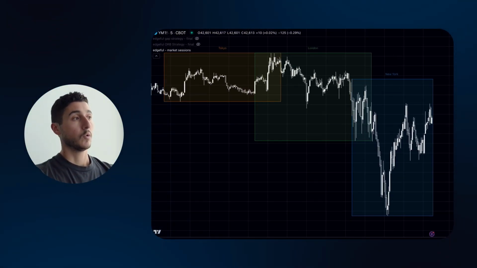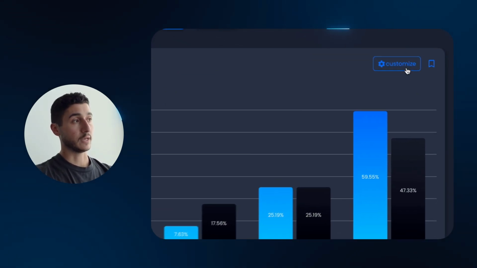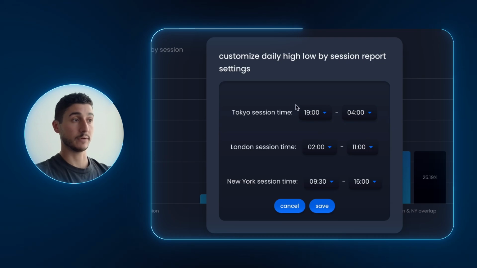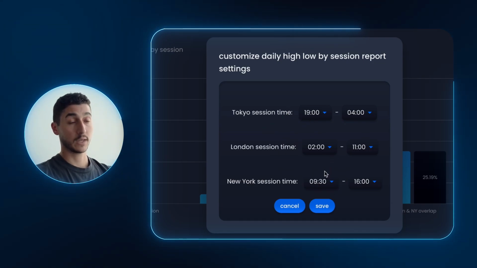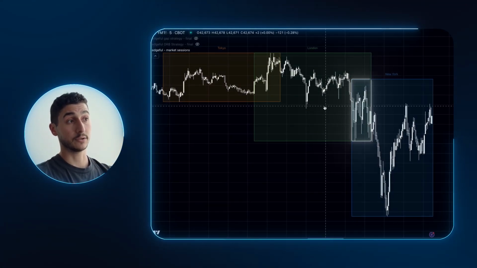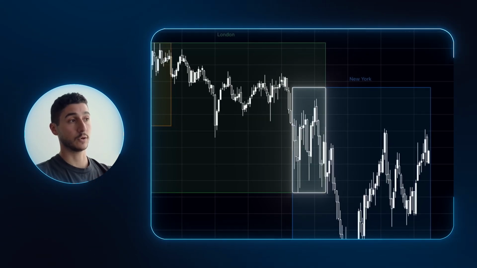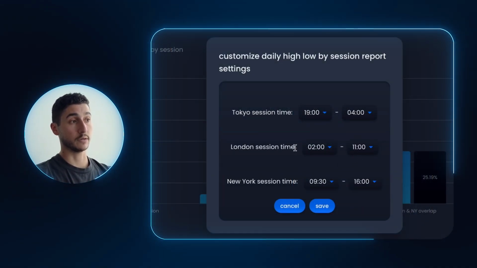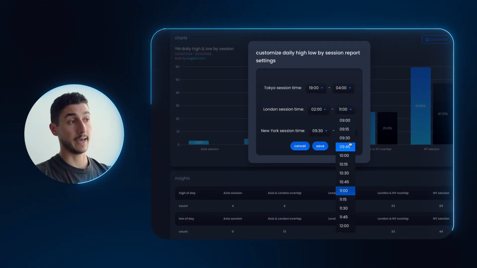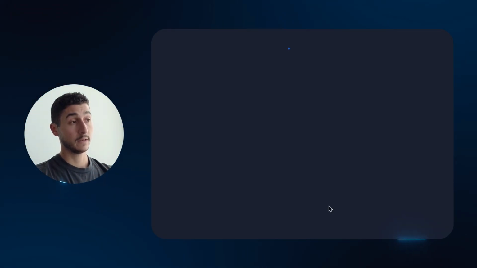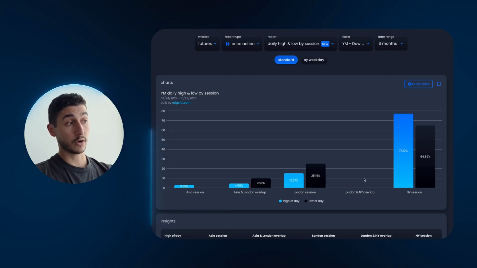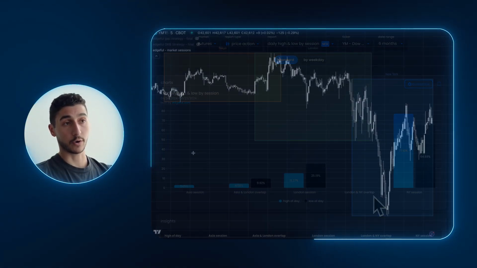One thing to note is this is customizable. So you can go and change the start and end times of all of these sessions. Some people don't like to look at this overlap. They don't want to consider this overlap in their trading. So what you can do here is change this London session to end at the start of New York. So now you can see that there is no result here for London and New York overlap.